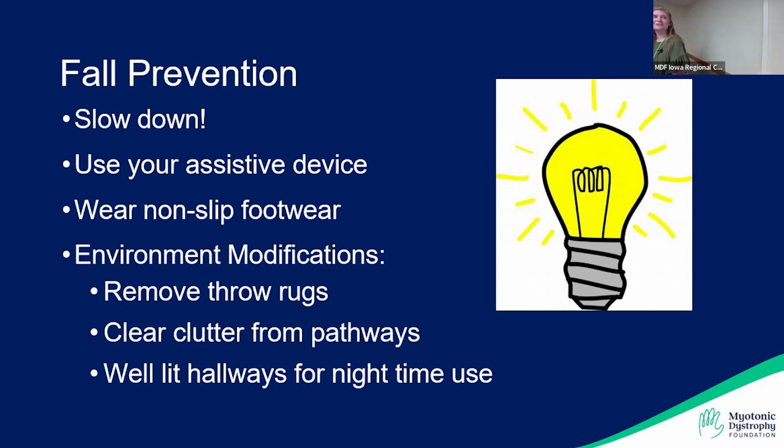What goes along with that one is using your assistive device. So if you've seen physical therapy in the past, or your doctor's told you to use a cane or a walker or a trekking pole, use that. Even if you're in a hurry to get somewhere, you'll get there a lot quicker if you use your device than if you fall.